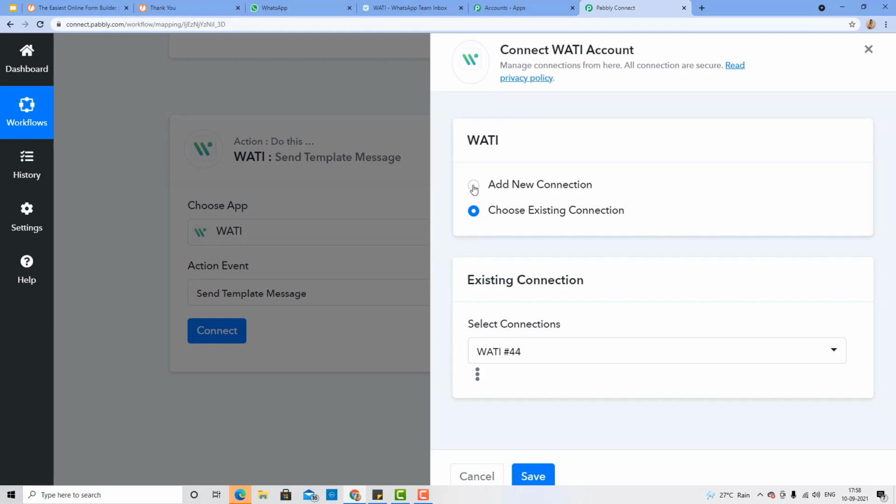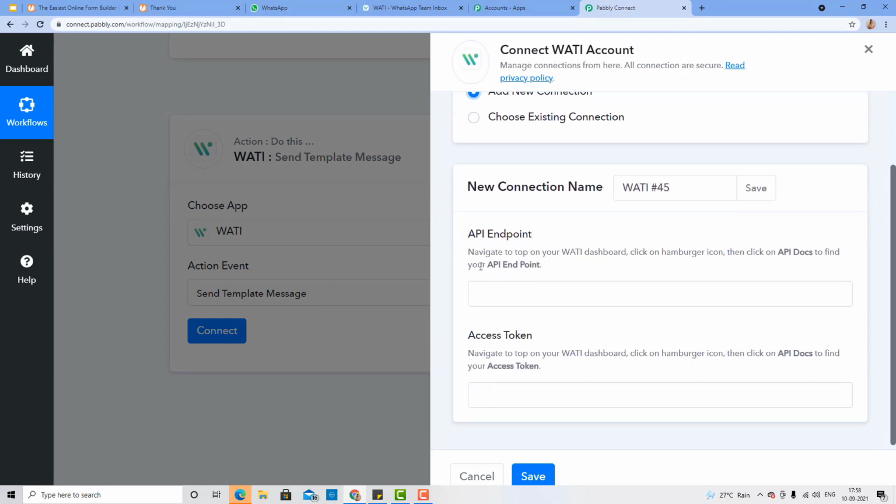So for this, I'm going to click on add new connection. And here I'm going to provide the API endpoint as well as access token. So now you must be thinking, what are this API endpoint and access token? So let me tell you that these are the keys which we need to provide here. Let's read from the help text from where we can get these.